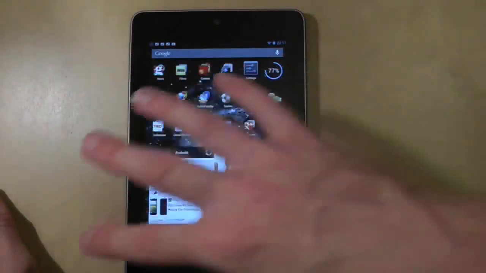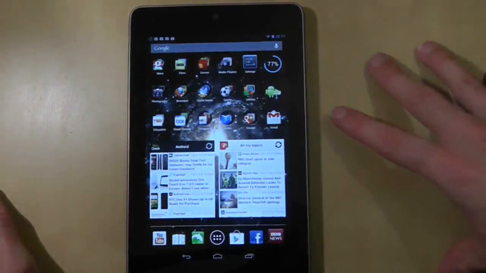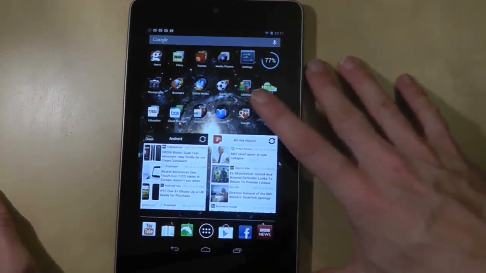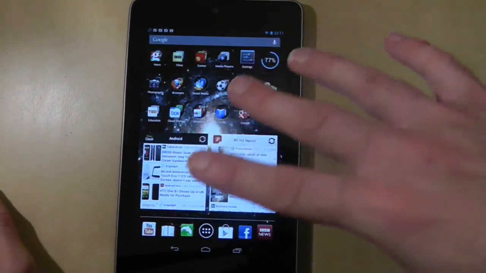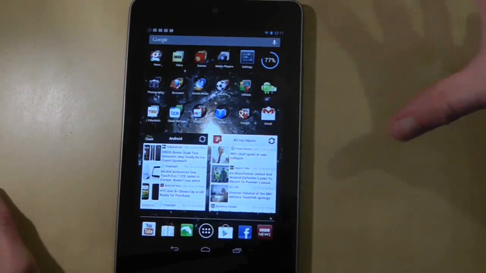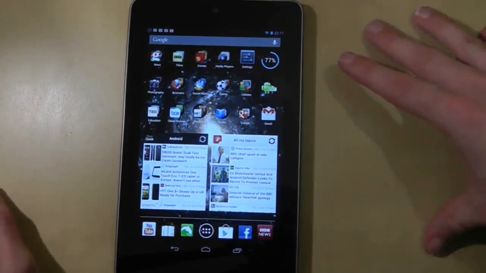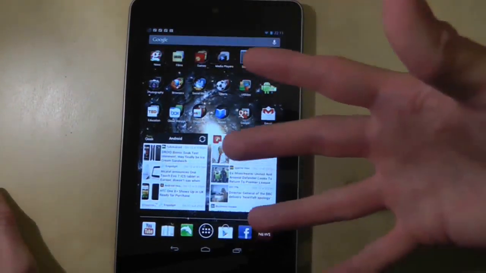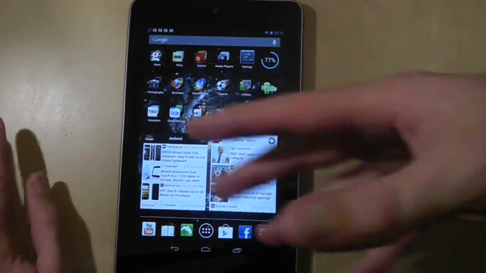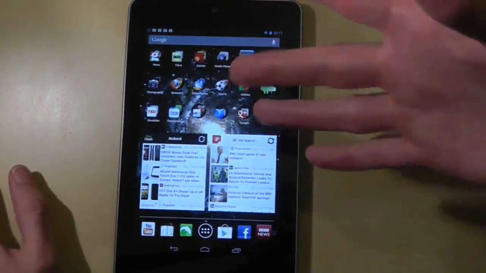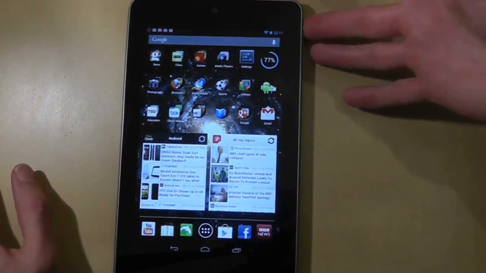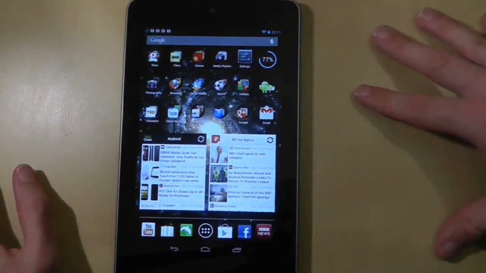The rest has all been what have been called performance enhancements and bug fixes, but I've encountered very few bugs anyway, and the performance has been exceptional for me. So, really, this was more of an introduction to how to upgrade your Nexus 7 and what to expect when you do it.